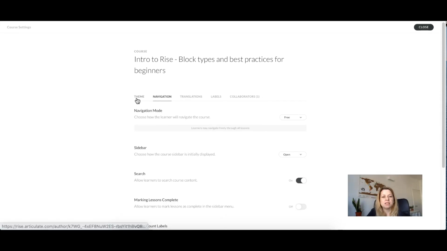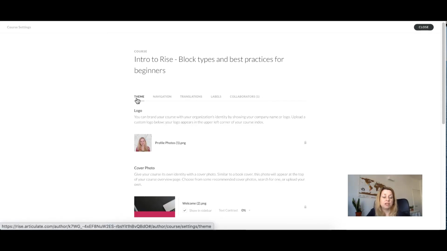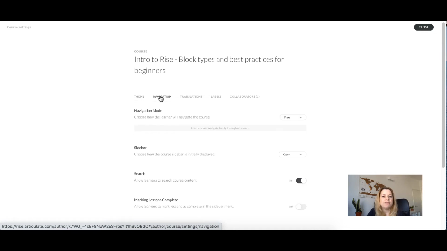It does make sense to set up at least the theme and the navigation before you create the content, but you can also come back here and do these later. And there are quite a bit more advanced options here. And then, as I mentioned, this is really good for collaborating.